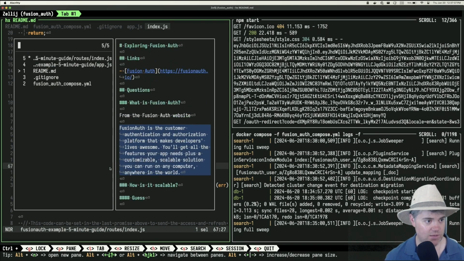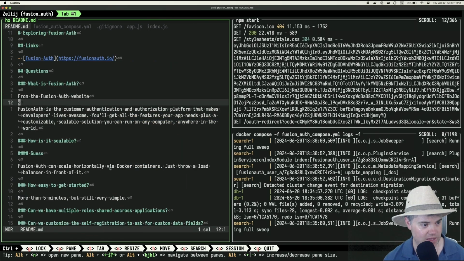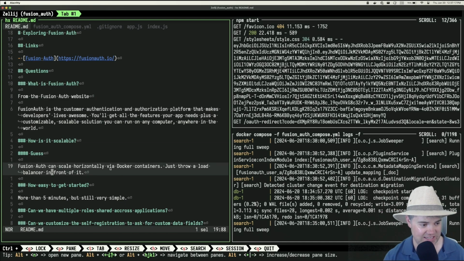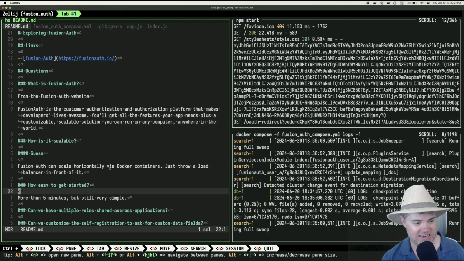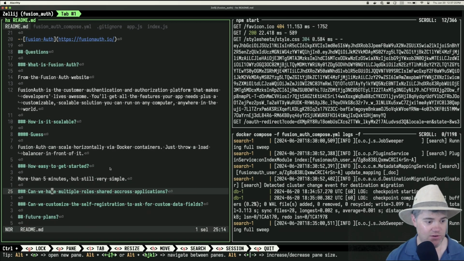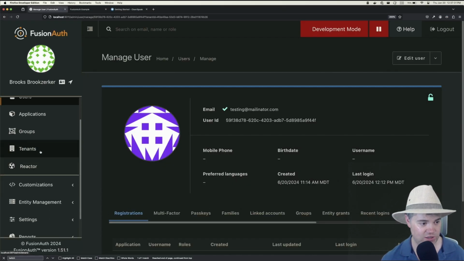Okay, so let's come back to our README. Let's see what of these questions we can answer now. So how is this scalable? My guess is that I still think that's probably what it is. How easy it is to get started, more than 5 minutes, but still pretty simple. Absolutely. Can we have multiple roles shared across applications? So that is a really good question.